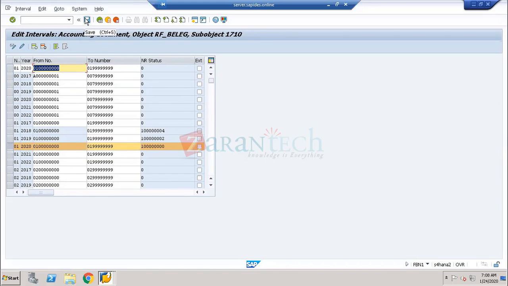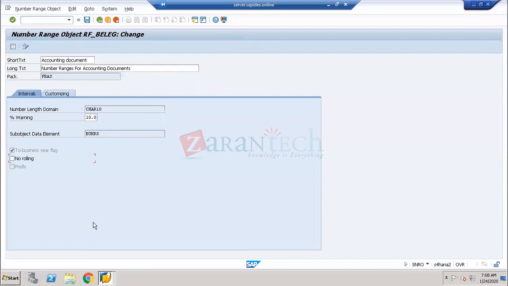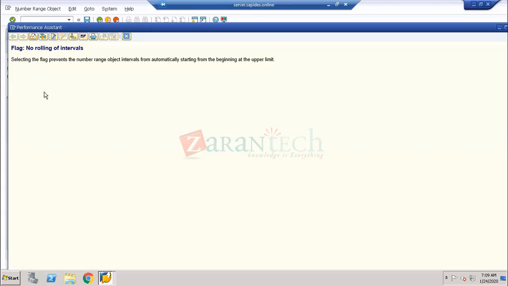Now see, when I save it: intervals already exist for 01, 2020. So there should not be any rolling for the company. Very, very important. Nothing should happen with the rolling of the number ranges. I don't want to see any kind of rolling of the number ranges.